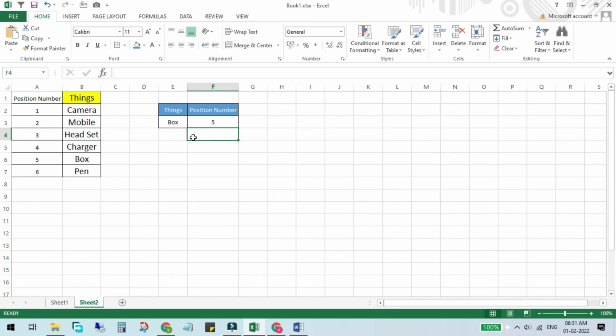So this is how the match function is used. The match function is used to get the exact position number of the given value, or a lookup value. I hope this session gave you a nice idea about the match function.